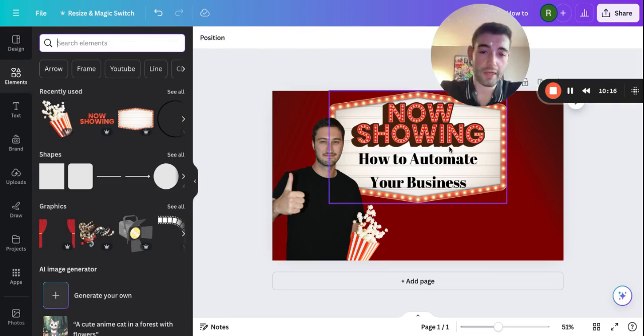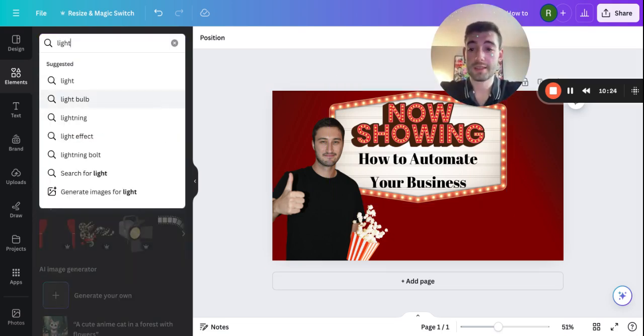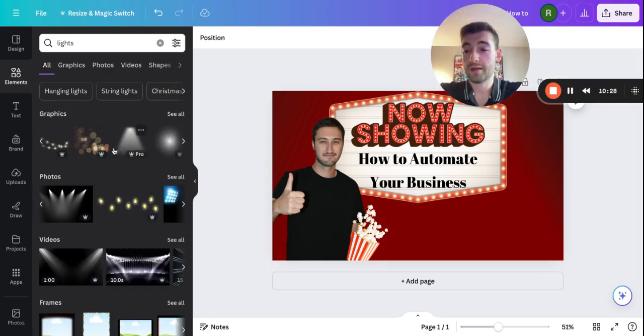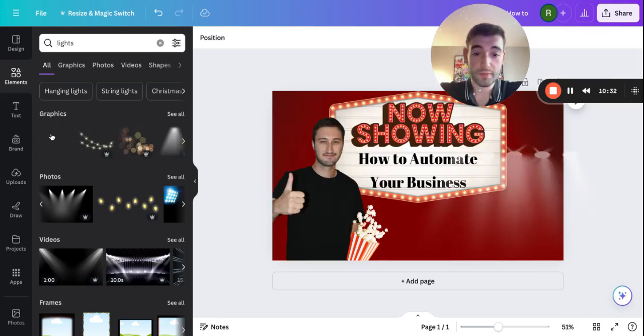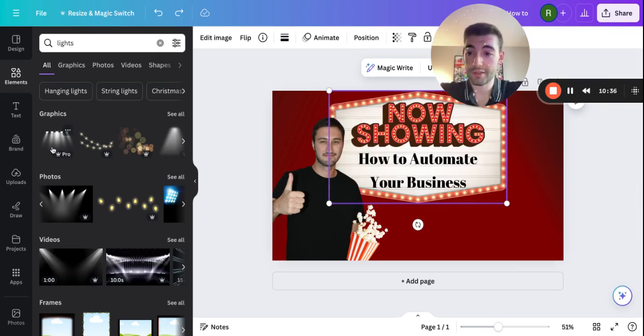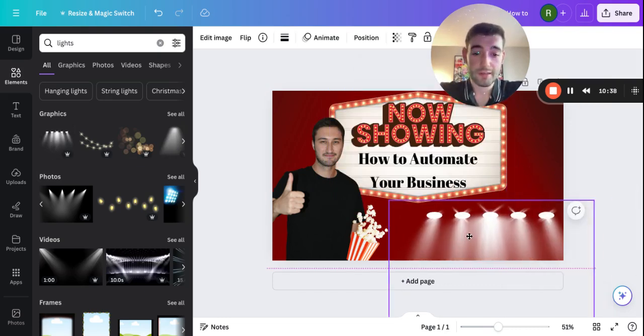So let's say I want to add some more elements in here. I want to add some patterns or some lights, or I want to make it seem like the sign is glowing almost. Something cool we can do there is just search lights. And you can see it has all these graphics pre-made. And what you can do is kind of take one. Not what I meant to do. Let's put that right here.